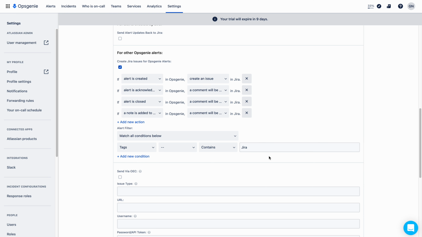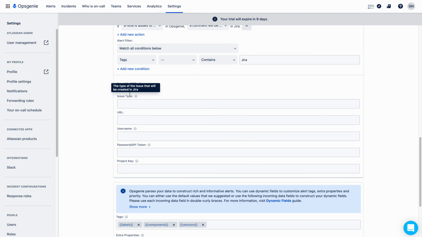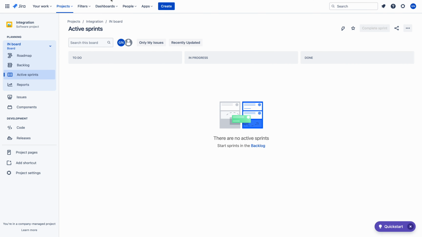So what does it mean? If any alert that is coming to the Ops team has Jira as a tag, then Opsgenie will create a Jira issue for us. So that is what we are saying to Opsgenie. You just come down here, you can see the issue type. So we need to give the issue type also to Opsgenie.